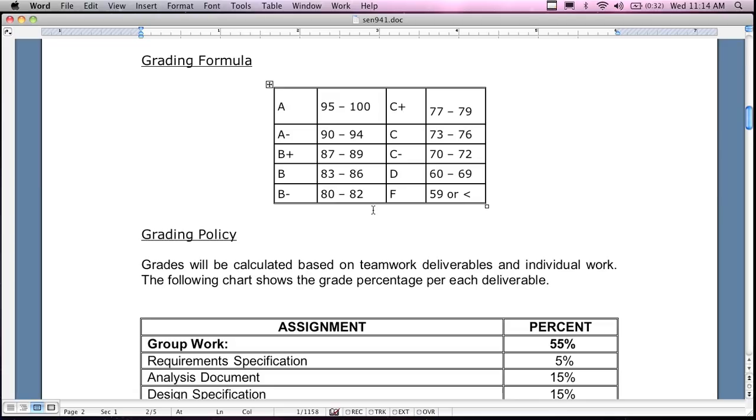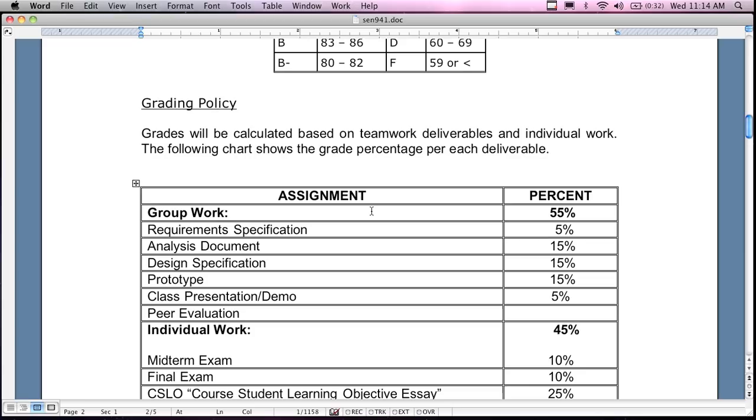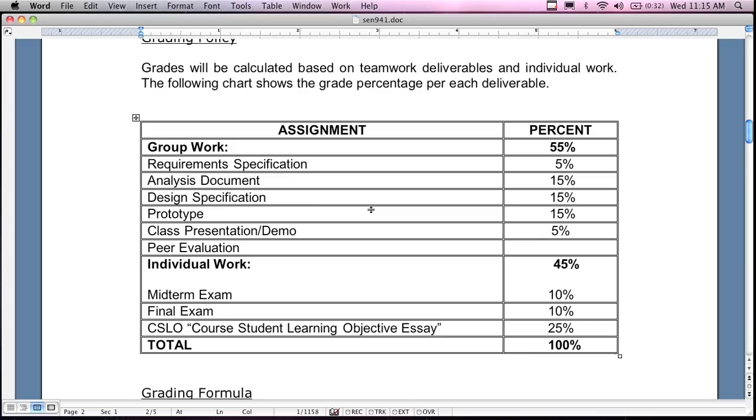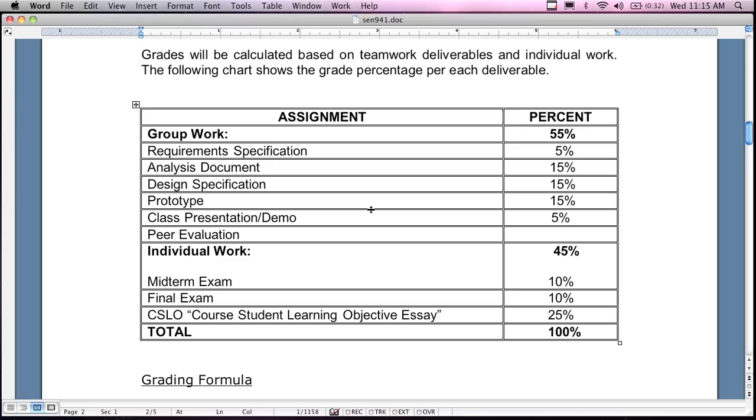Grading formula is pretty standard. Don't give out A pluses. Highest grade you can get is an A. And here is the part everybody's normally the most concerned with: what am I going to be graded on in terms of the course? You see there's group work that is 55% of your course grade. This 55% up here is pretty significant.